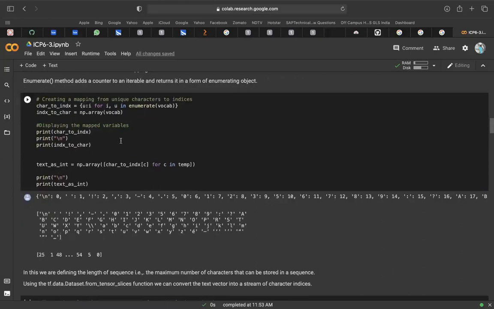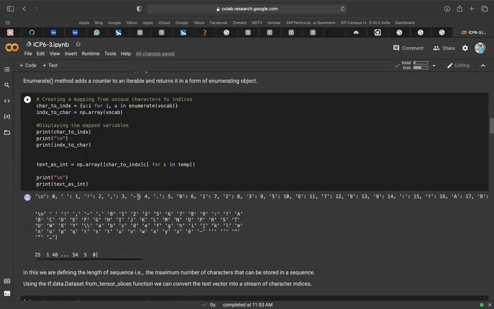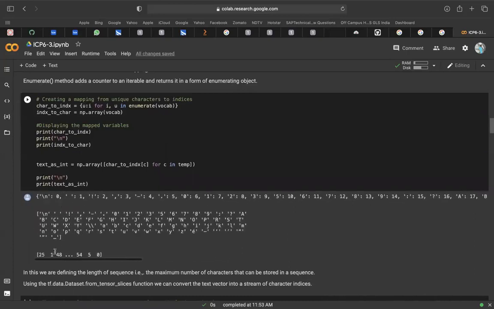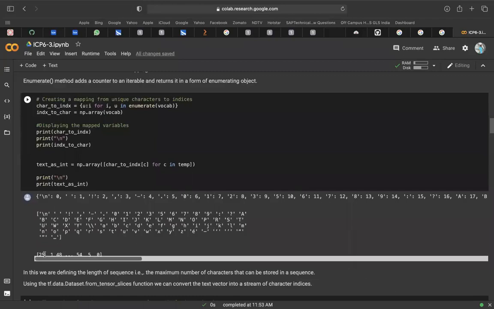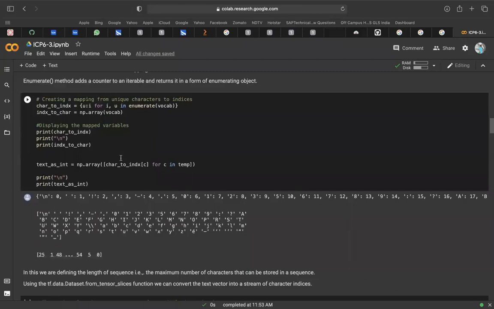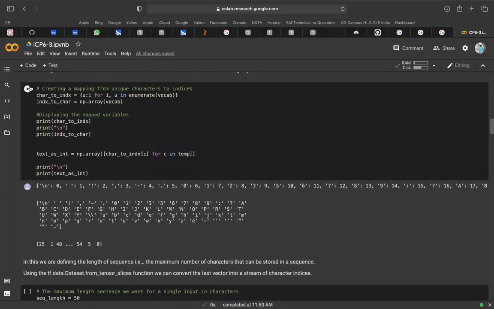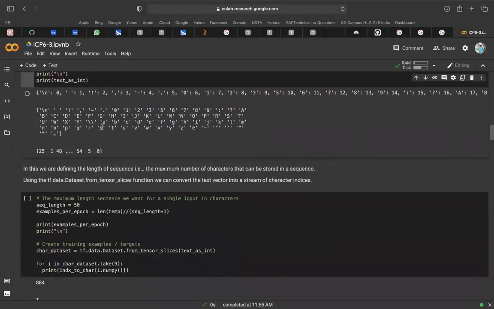Next step, we are assigning indexes to whatever text we have stored in the temporary variable. The first letter of our text is I. In the unique characters we can see that for I it's 25. So when I print the text as int, it says the first value is 25. In this way, we are converting the text to integers and storing it in this variable. We can run this and see.